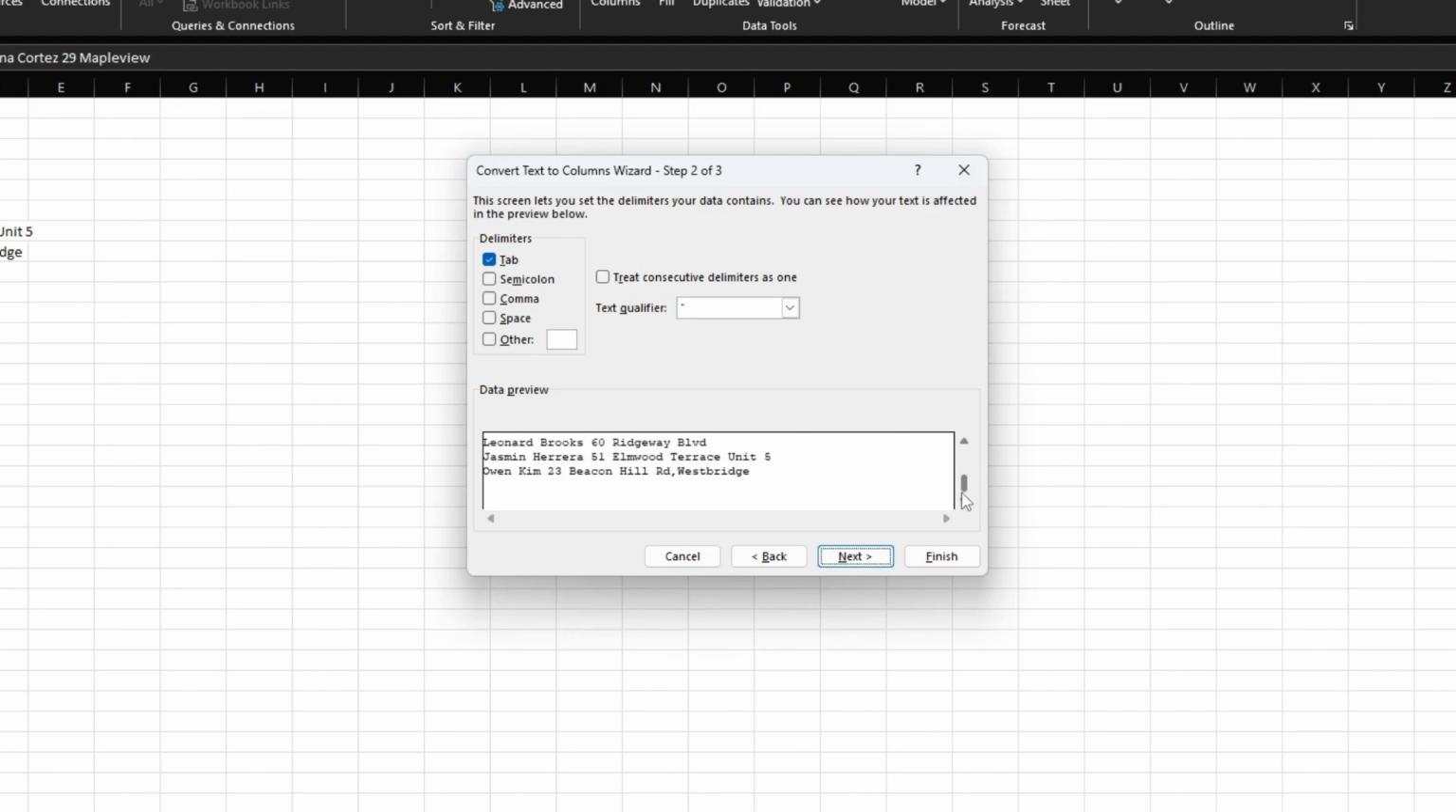On the next screen, choose the symbol that splits your data. For example, if the words are separated by spaces, check the space box. If they are separated by commas, select comma. As you make your choice, you will see a preview of how your data will look. Click Next one more time.